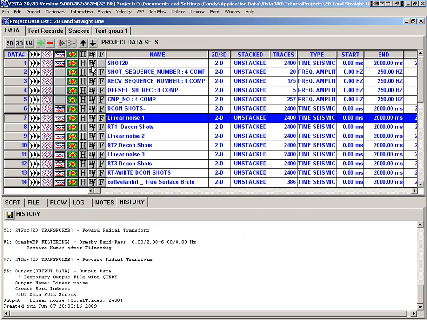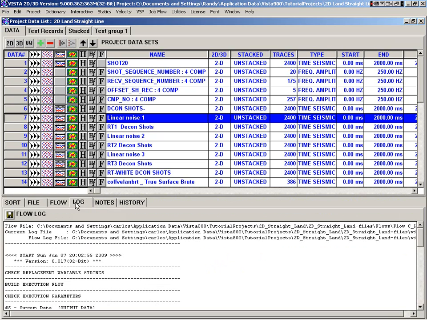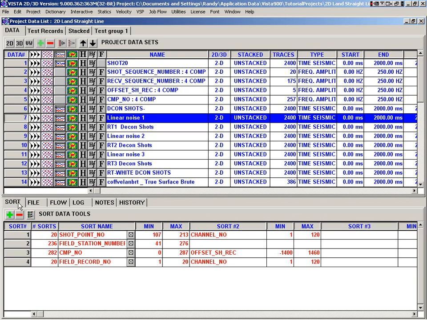So with Part 1 and Part 2, this gives us a good understanding of how the project data list is used in VISTA, and how a user would access that and find the information required.